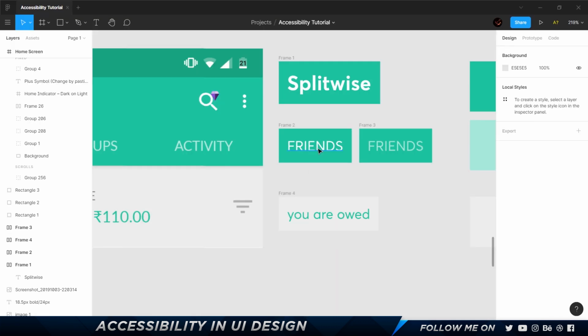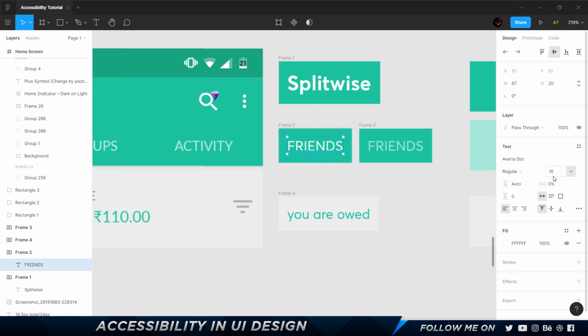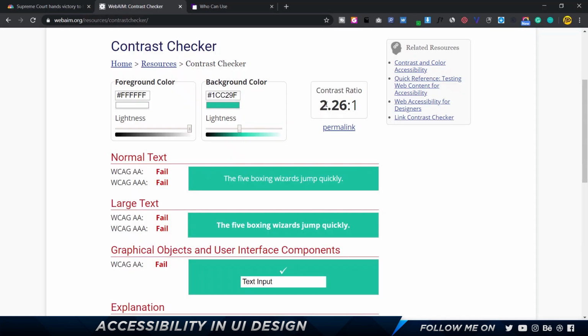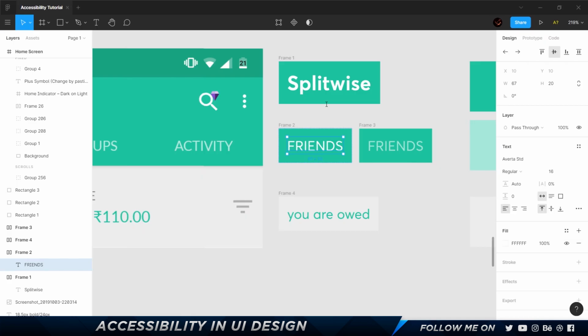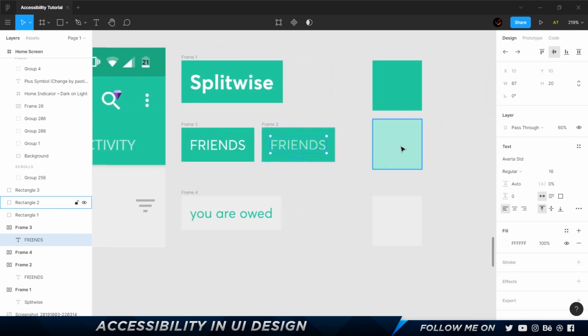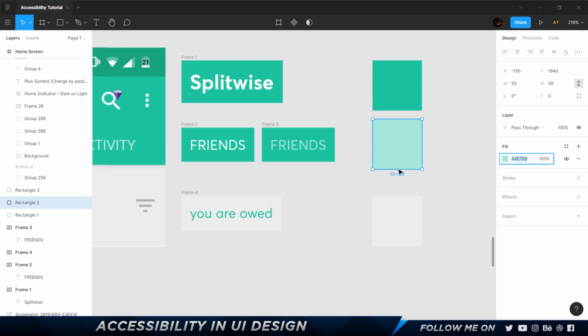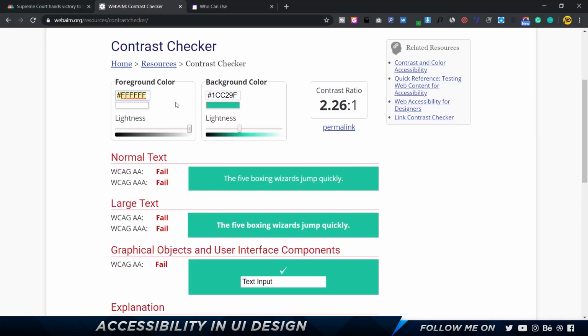So we've got another text, and this is 16 pixels, and again, the same background color. Obviously, since this is white, it's definitely not going to meet the contrast ratio. Let's take a look at this one, which is kind of like a gray version, and I've gone ahead and pulled that color. I'm going to copy this, and this is going to be my foreground color, and you can see the contrast ratio reduces even further, which is 1.61:1, which is really bad.